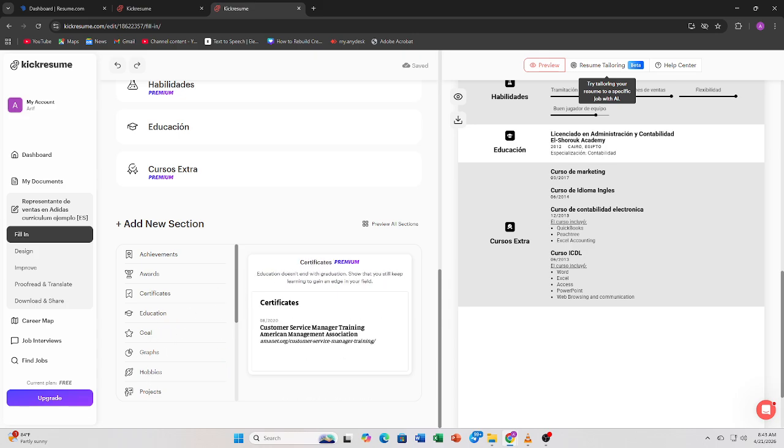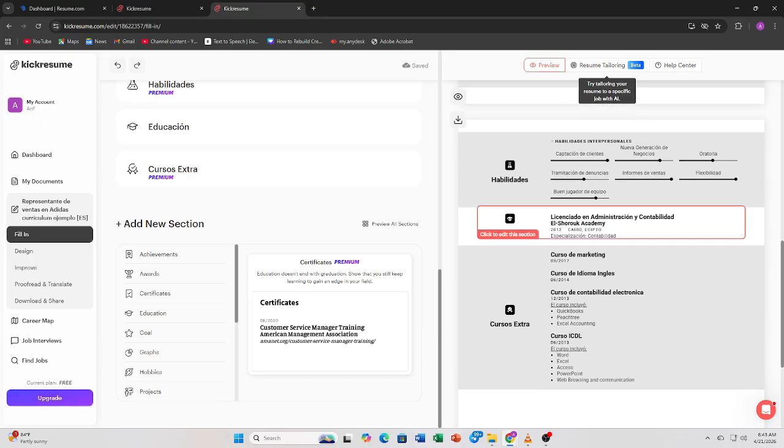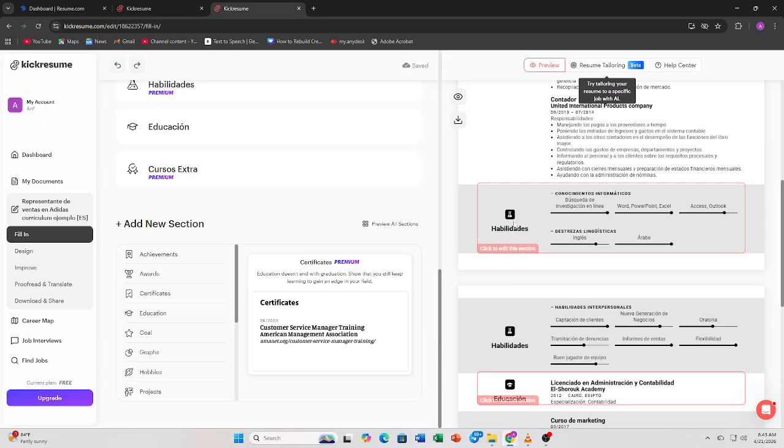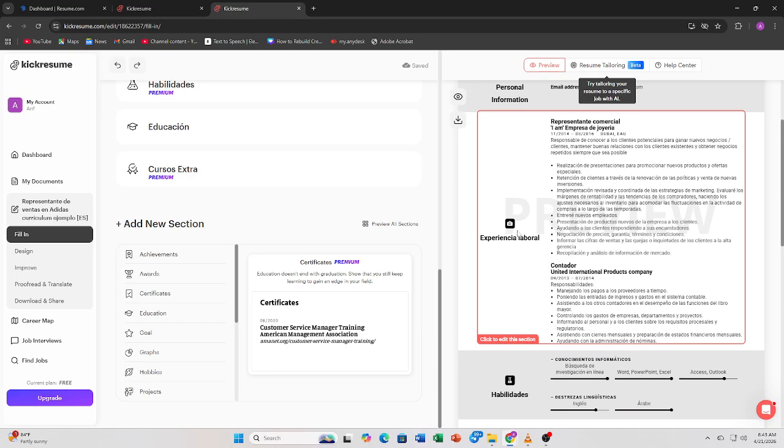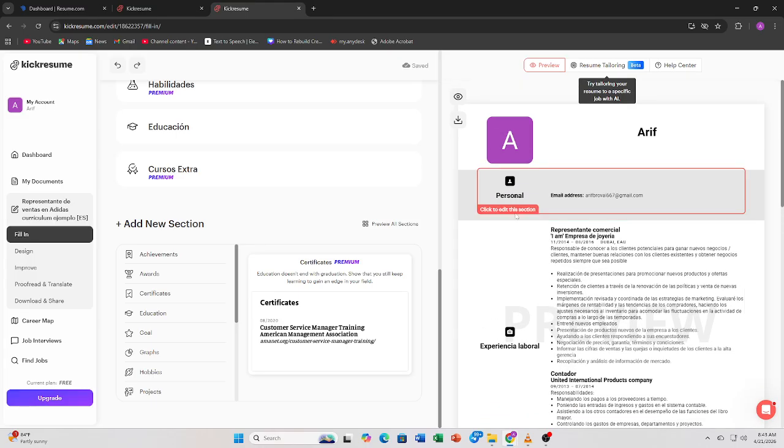So, yeah, that's how students can create a resume in Kickresume. Follow each step carefully, and you can build a professional resume for internships or jobs easily.